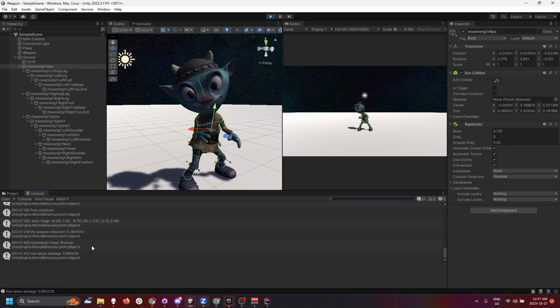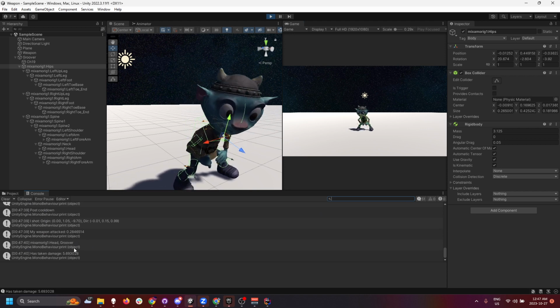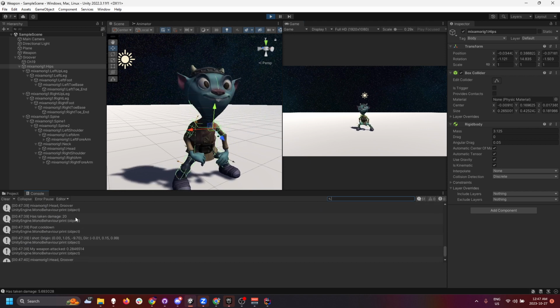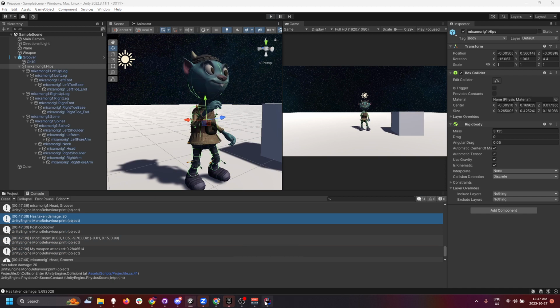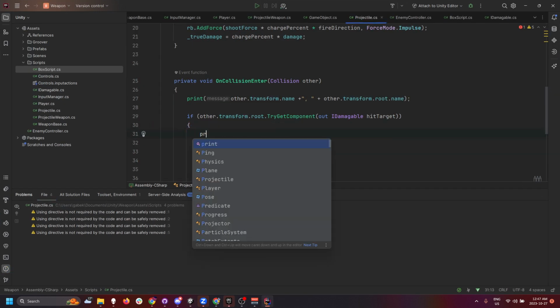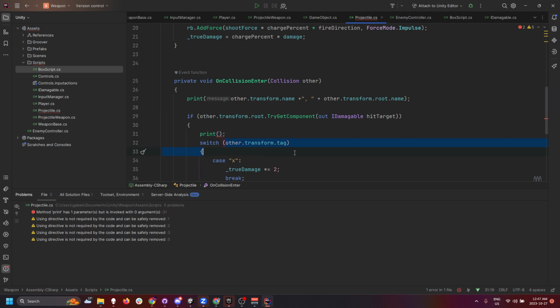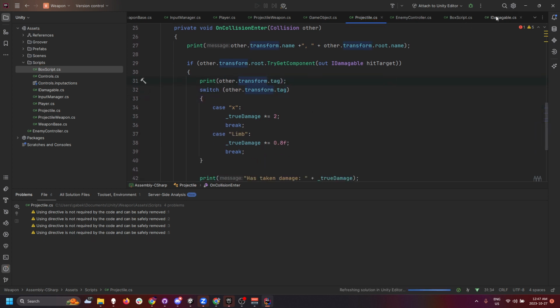Where is it? Has taken damage. We hit him in the head, but it only did 20. Okay, so it didn't quite work. So let's print quickly the tag. Thank you, brain. Amazing. And let's just see what we're getting from this.